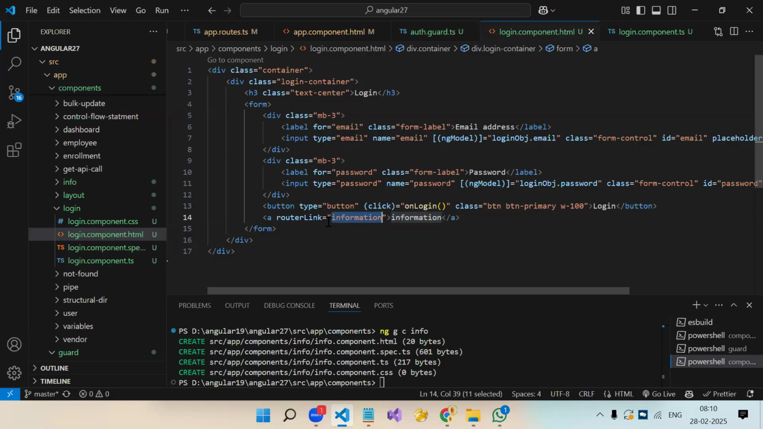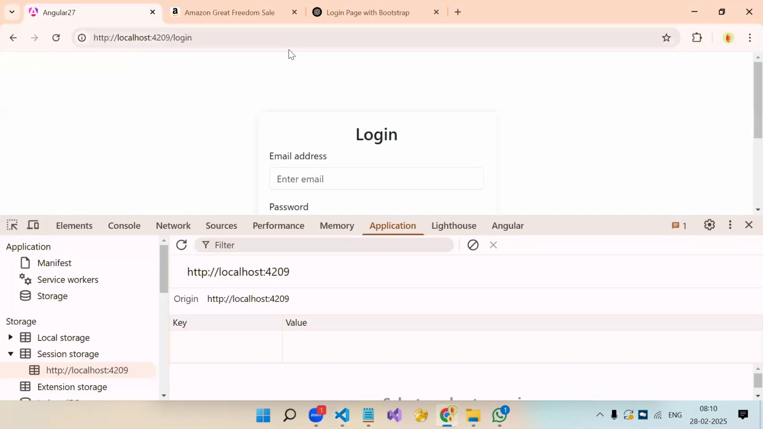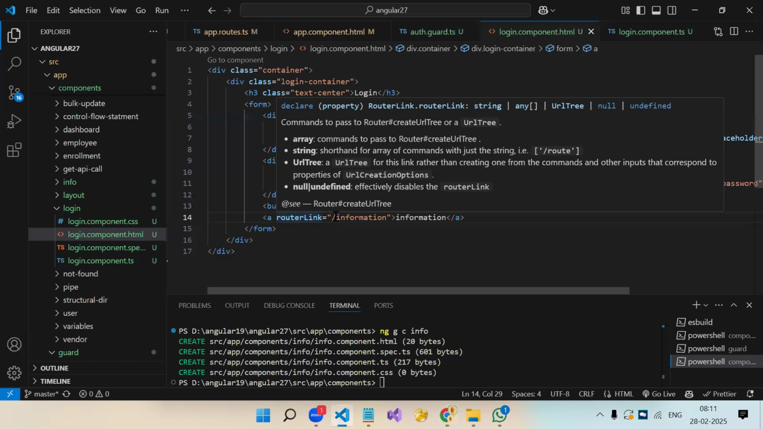You don't want that. Now you have to navigate to the top level, so that's why you add a slash. What it does is ignore this login, and after the slash it will add the route. So now if I click on information, it will replace that login and add the route name. Clear? So whenever we use router link, this slash should be there.